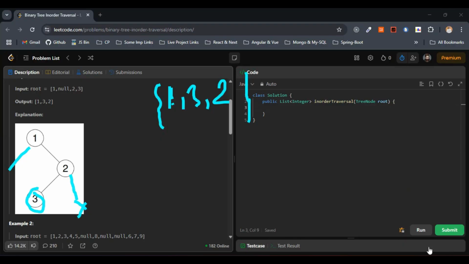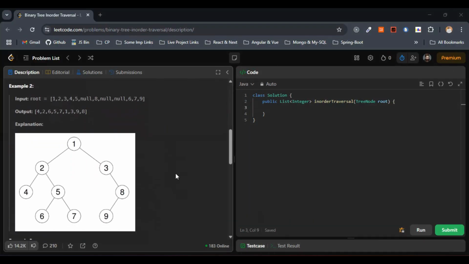So let's move on with the second example here. We have 1, 2, 3, 4, 5. Here we'll consider this one null, null 8, so this one again we'll consider null, null 6, 7, 9.